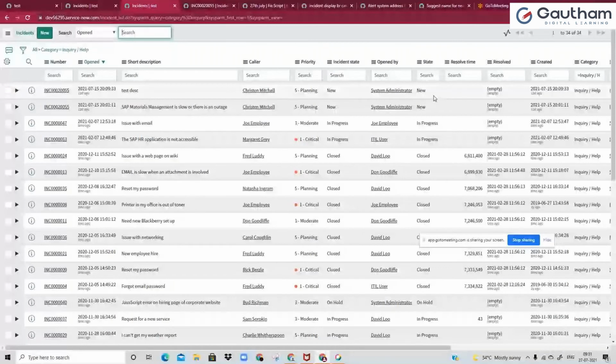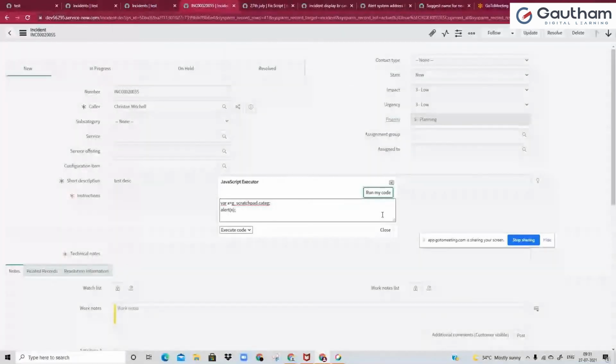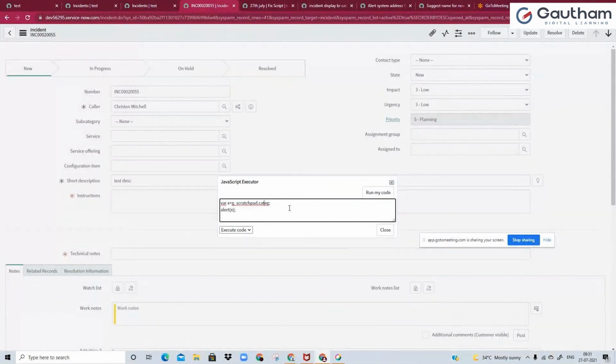The backend value of inquiry or help is nothing but inquiry. And instead of accessing it as in a client script, where you always used to put g_form.getValue, that will work only if the system can see it on the client side. But what we did is we removed it from the layout, right?